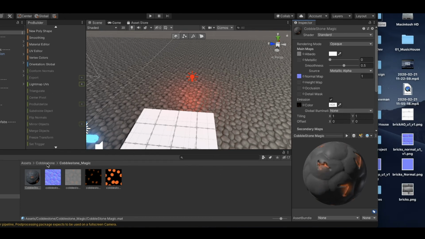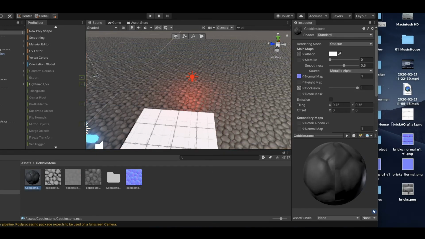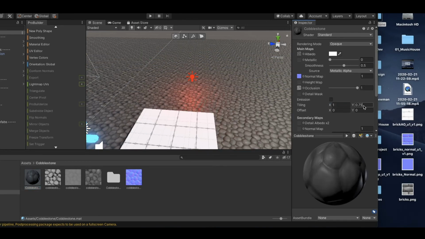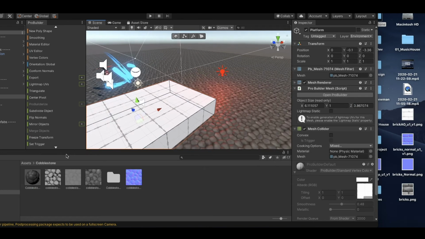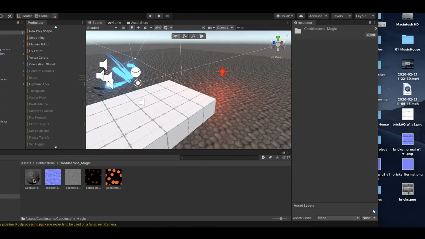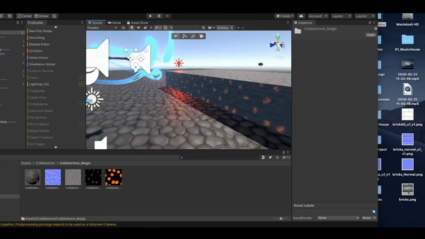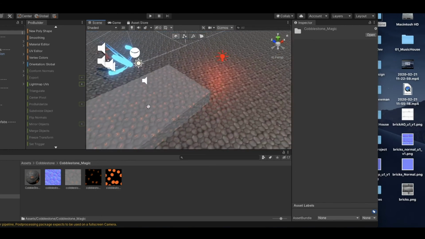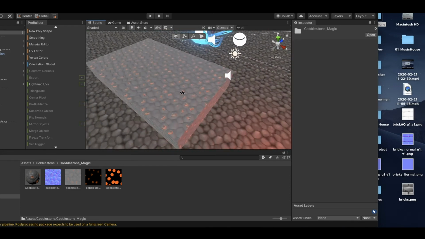So what you can do is, obviously, let's say we wanted to use this texture. Let's put it back at 1 just so they match. But let's say on this particular stone, we wanted to use our magic cobblestone, right? We could just put that on there and have a variant, right? So there's a lot you can do with mixing up textures and things of that nature.